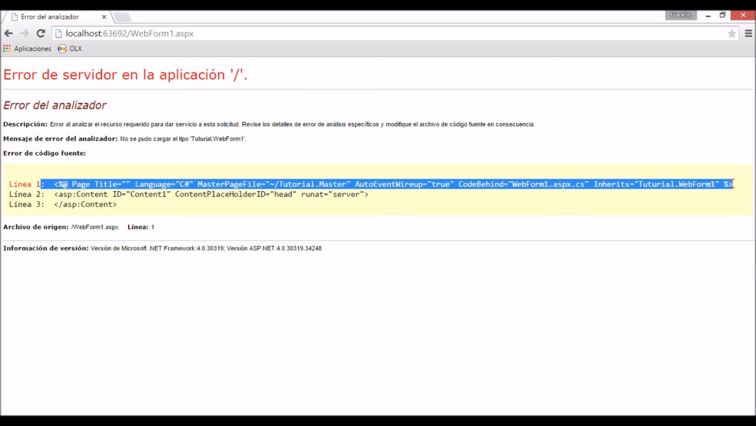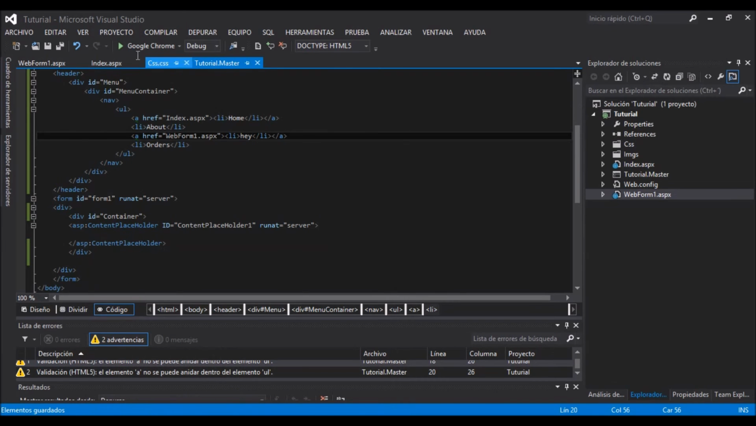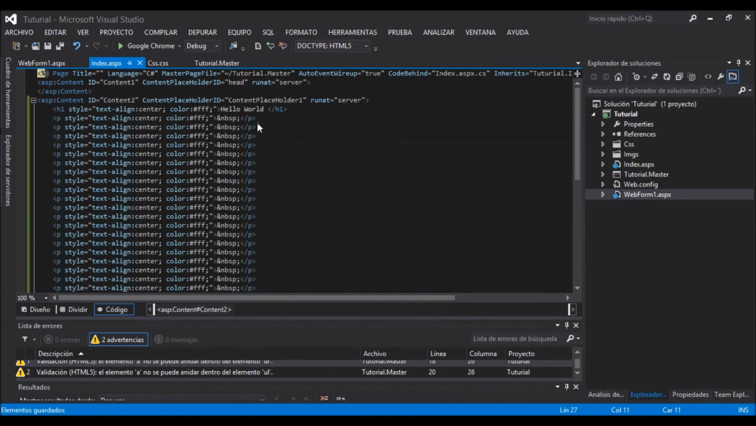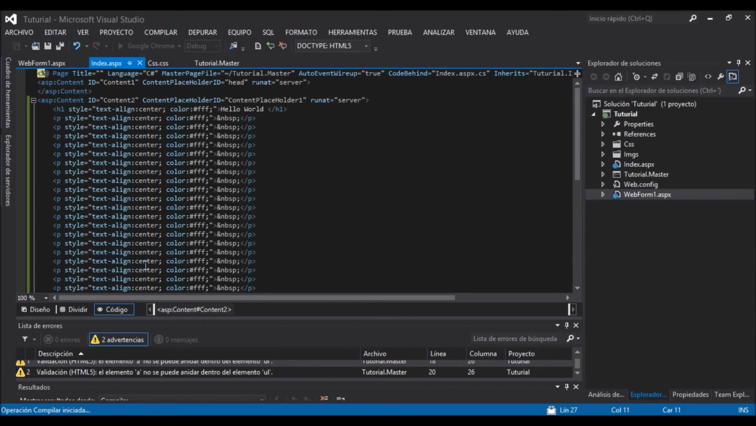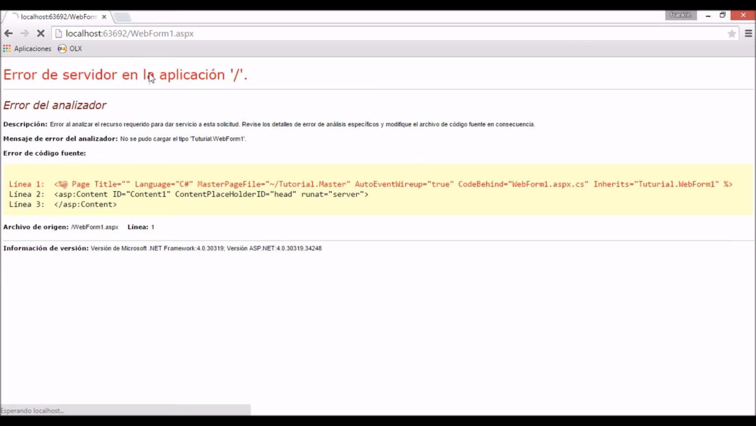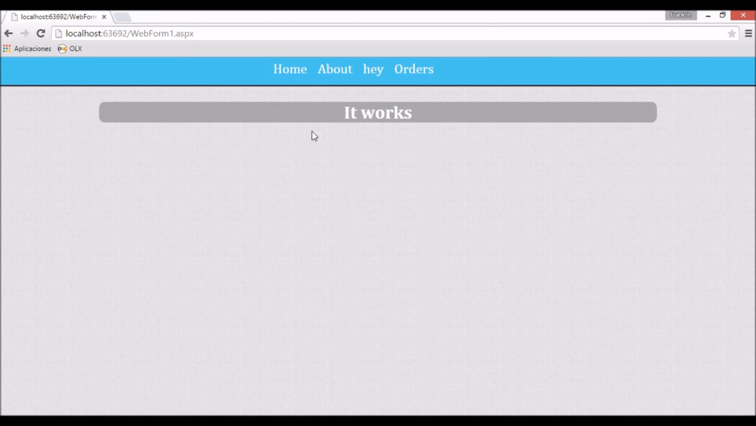Oops, sometimes Visual Studio gets a little bit mad. We have to do this. It's okay. I don't know what's wrong with it.